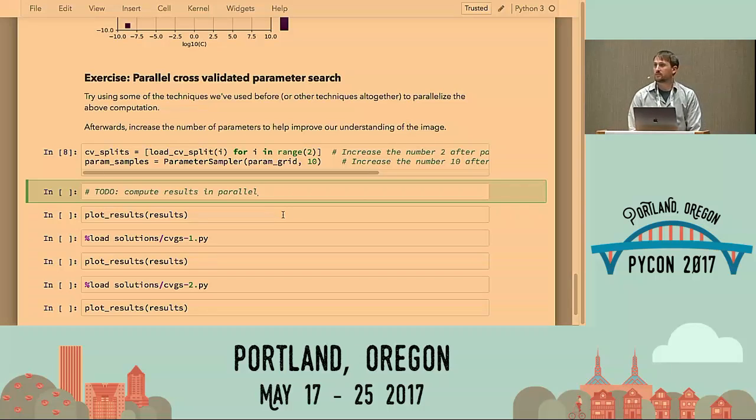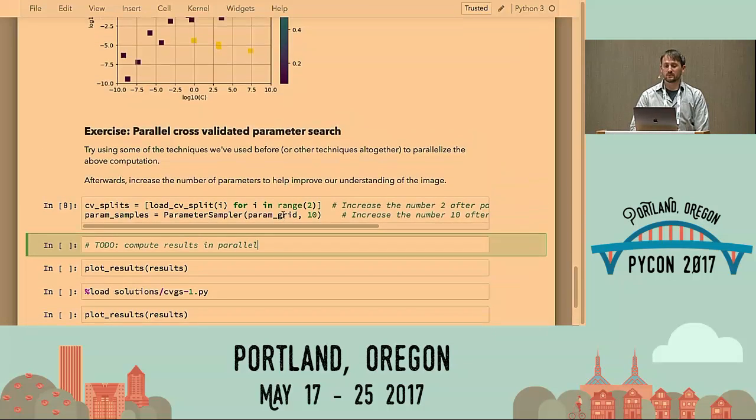And once you're happy with your work, you can turn up each of these parameters. So if you've got a really nice parallel setup that's going nice and quick, you can increase the number of samples and data points that you're going to use, and get a denser plot to get more information about the distribution of good parameters.